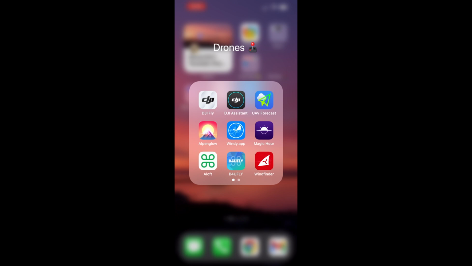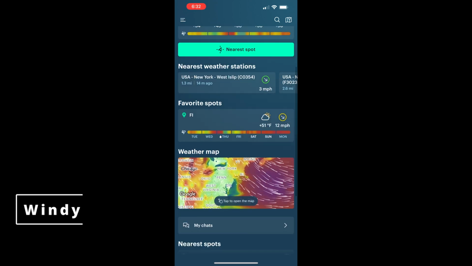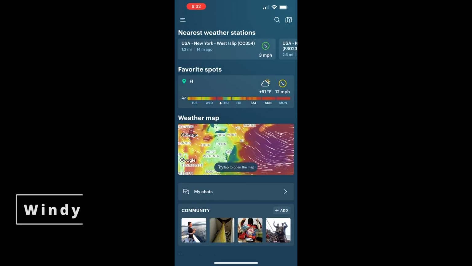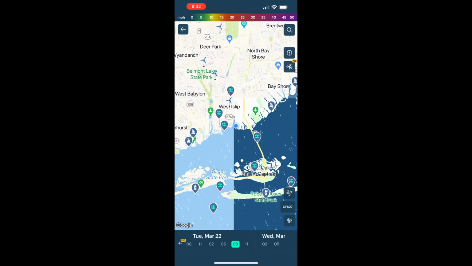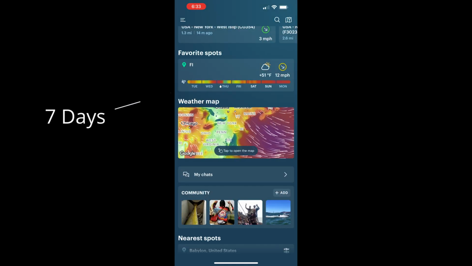The fifth app, and another app that I use quite frequently, is the Windy app. This app provides you with a detailed live wind forecast. The interactive live map updates you as you scroll through the time and date, which is key when you're flying, as wind direction can change, affecting your safe return to home. The animated arrows show the wind direction, and the background color shows the wind intensity or speed. It provides a 5-day wind forecast.